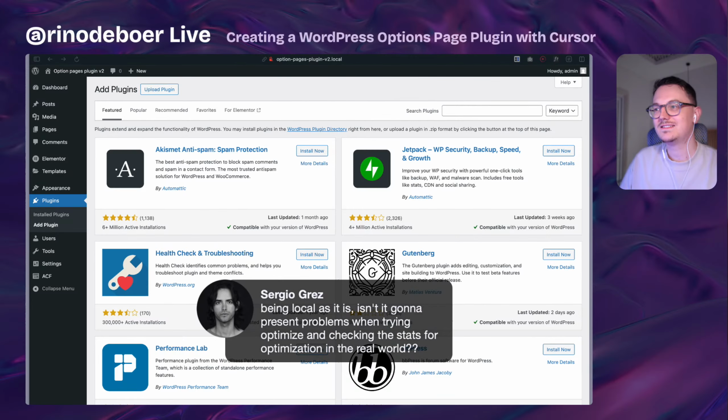Being local as it is, isn't it gonna present problems when trying to optimize and checking the stats for optimization in the real world? What do you mean? Like, what is the difference with pushing it to GitHub? You need to do a security check and optimize it before you publish it, of course, but it doesn't matter if you test it on your machine or push it to GitHub directly. You should just check it before you publish it, okay?